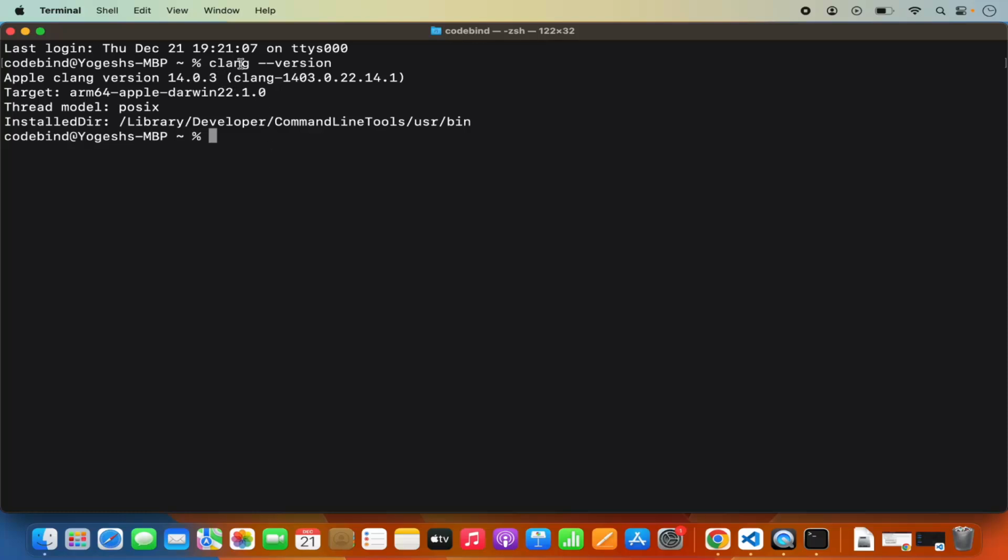Now, if this gives you some kind of message which says clang is not recognized or this command fails, then you need to install the compiler. You can install the clang compiler in two different ways. Both will lead to the installation of clang, and both these ways involve the installation of Xcode development tools.